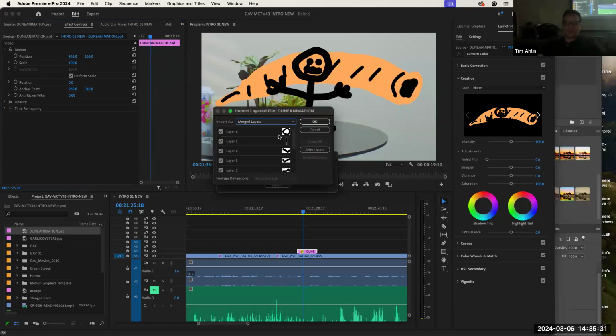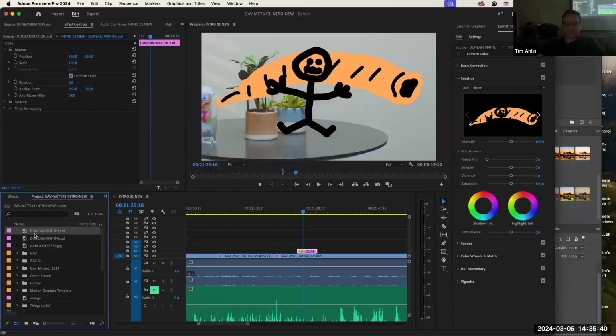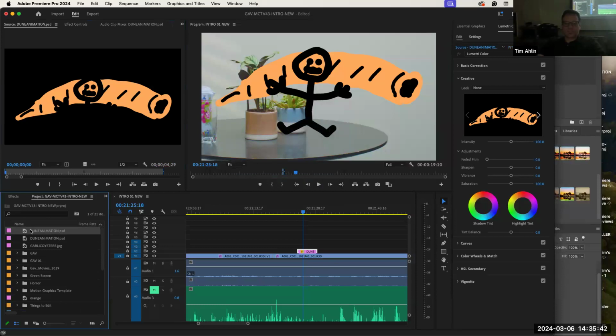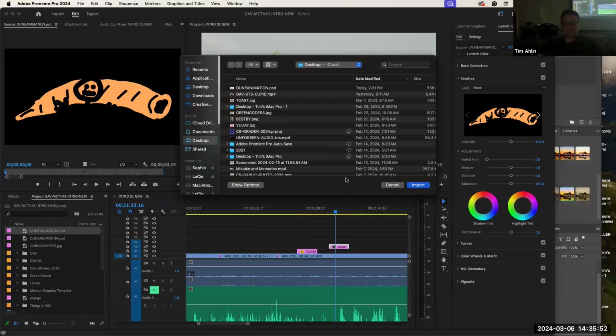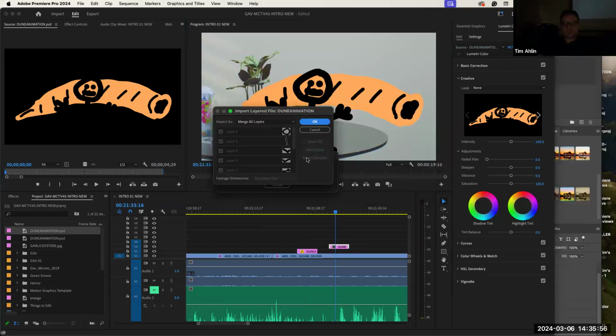Okay, we can say merged layers. So we did merged layers, and ultimately it's all the same. Same exact result. Well, look at the difference. We're going to do it again.